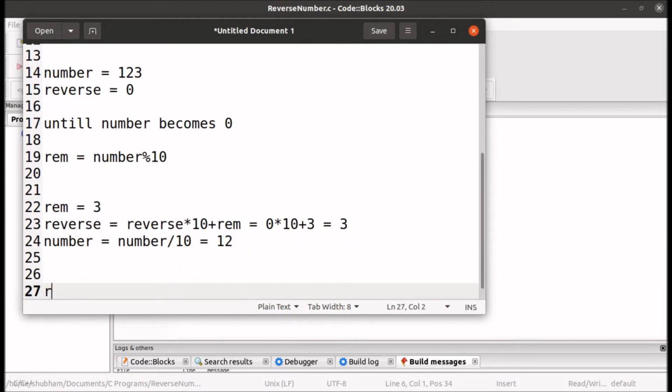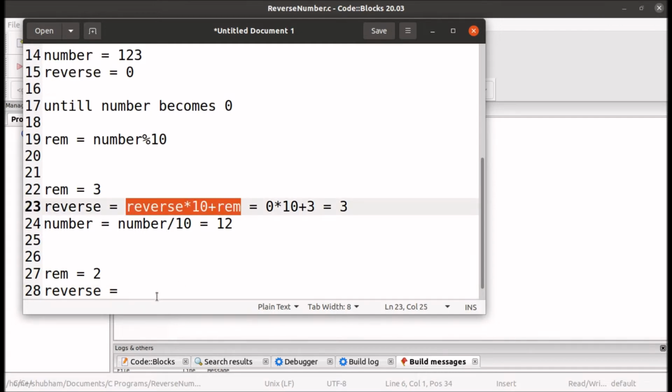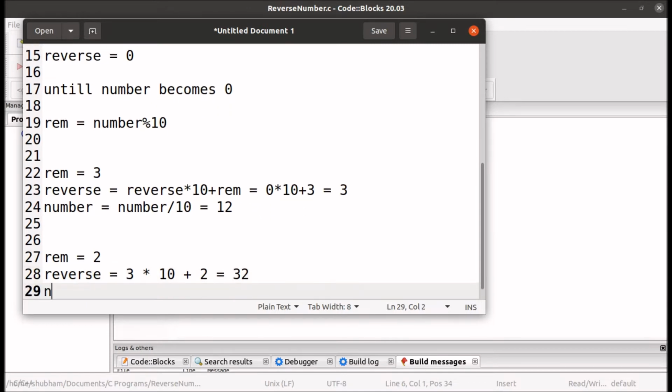So now rem, the remainder, is 12 modulo 10, which is 2. So reverse is equal to, substituting the value, reverse times 10 plus rem. Reverse is currently 3, so 3 multiplied by 10 plus 2, which is equal to 32. And now number will become number divided by 10, so 12 divided by 10 is 1.